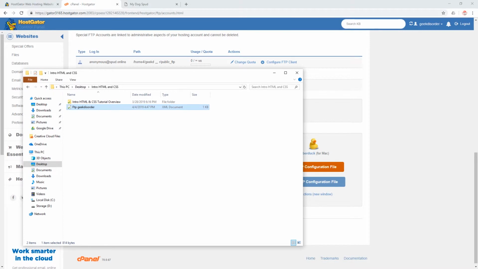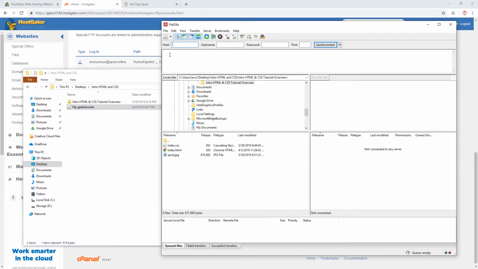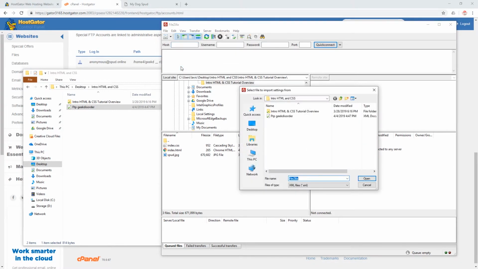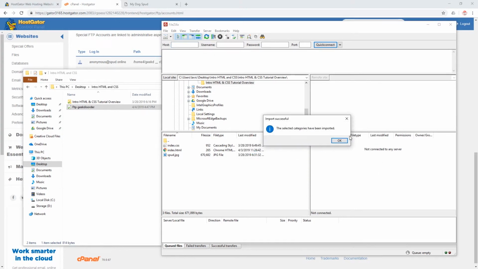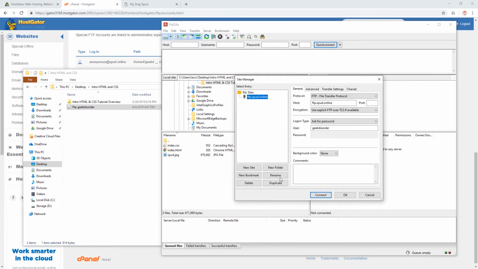Now that I know where that is, if I go back to FileZilla and then go up to File, I go to Import, and what I'm looking for is this file that we just downloaded, FTP GeekDisorder. I'm going to open that. I'm going to hit OK. Now, if I go up to this little icon here, it'll say Open Site Manager. If I open that, now you see I have a site in here called ftp.spud.online. And that's what I want.